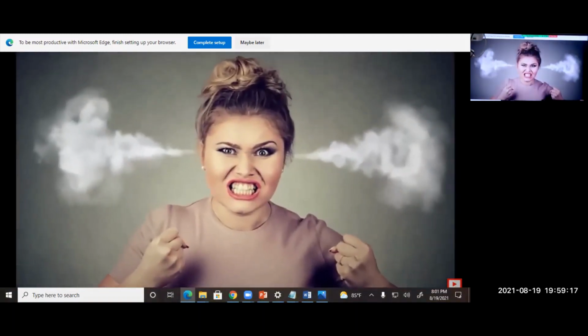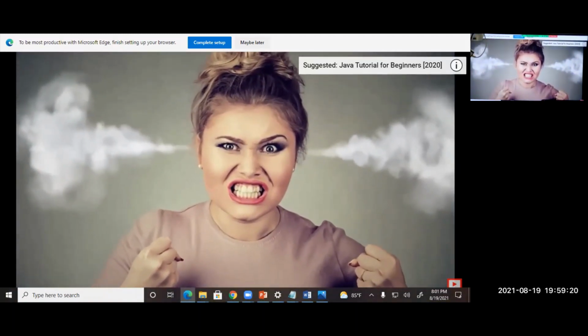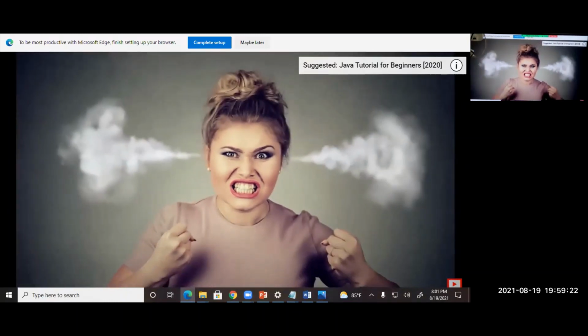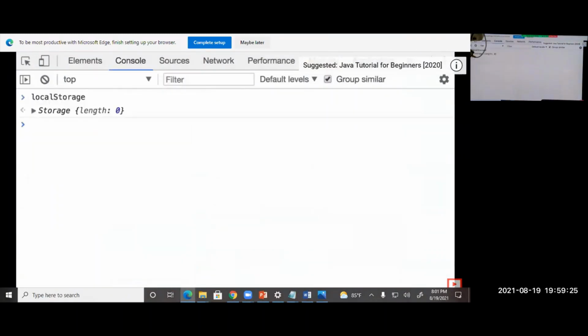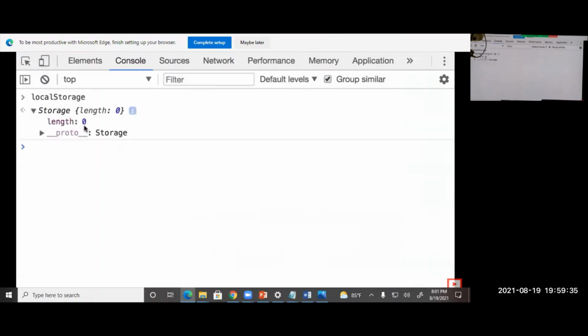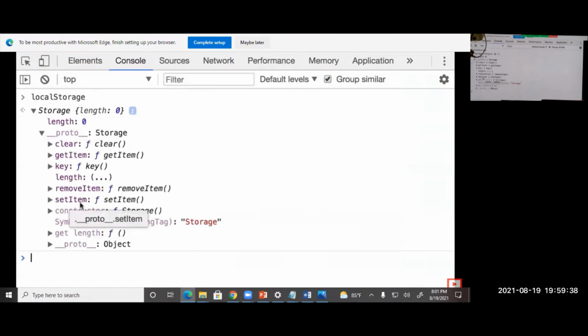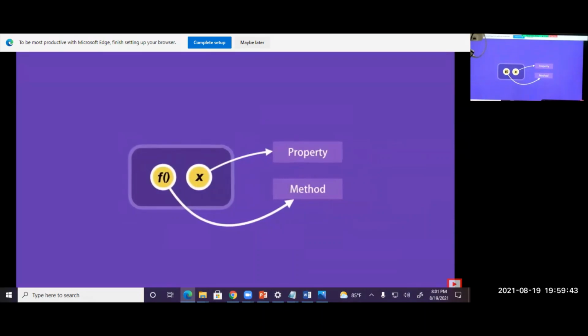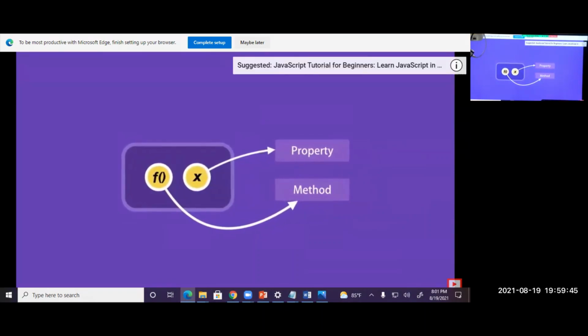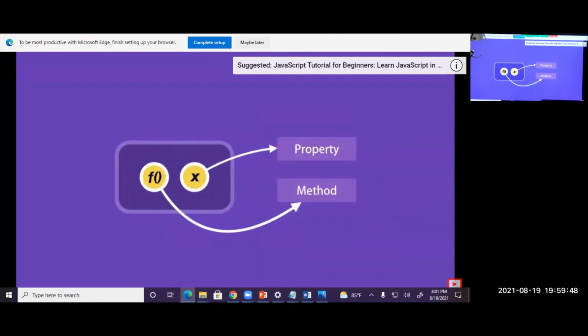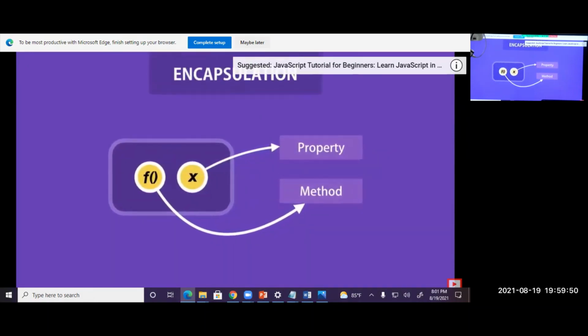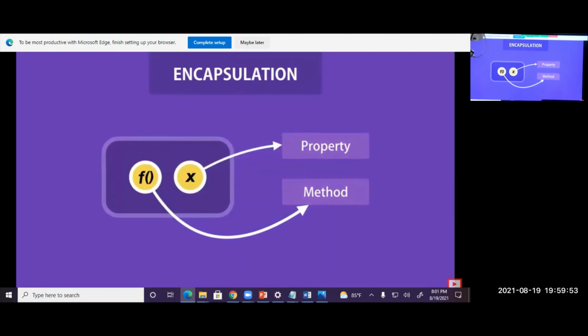Now you might say, but Mosh, we don't have cars in our programs. Give me a real programming example. Okay, think of the local storage object in your browsers. Every browser has a local storage object that allows you to store data locally. This local storage object has a property like length, which returns the number of objects in the storage, and methods like setItem and removeItem. So in object-oriented programming, we group related variables and functions that operate on them into objects. And this is what we call encapsulation. Let me show you an example of this in action.